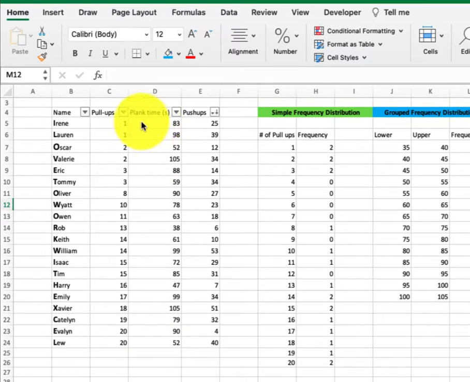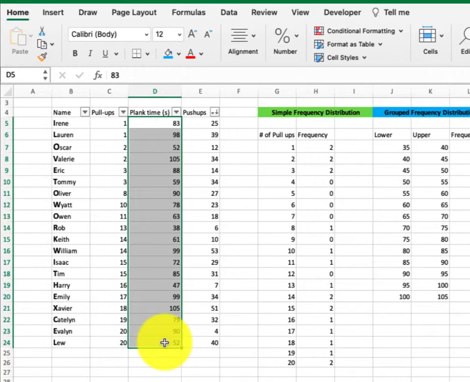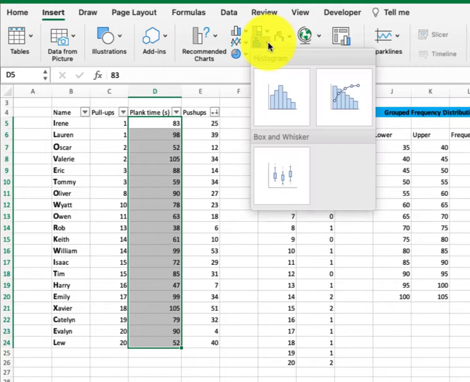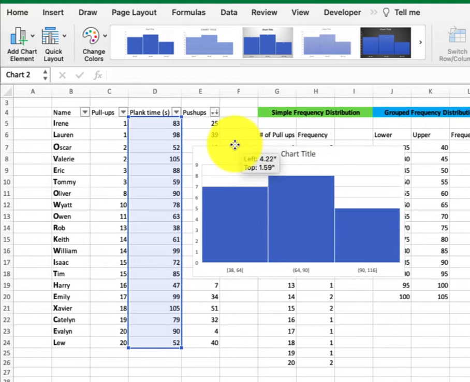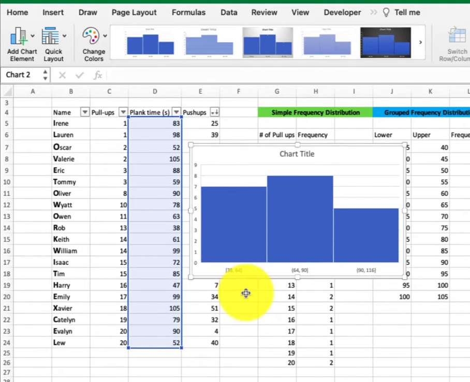So I want to create a histogram of the Planck times, so I'll highlight my Planck time data. I'll go to Insert, and then the histogram is this blue one here. So we'll click on that, and you'll see that a chart pops up that has something looking like this.